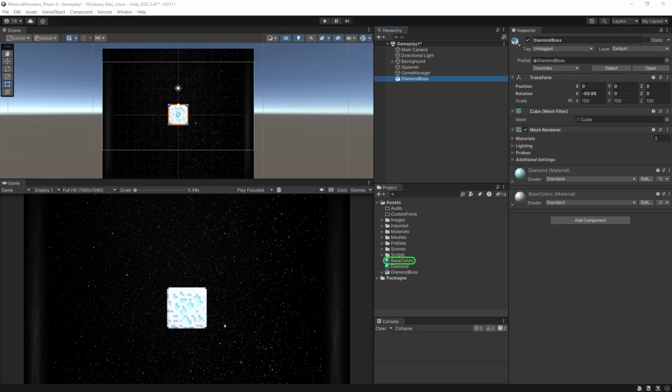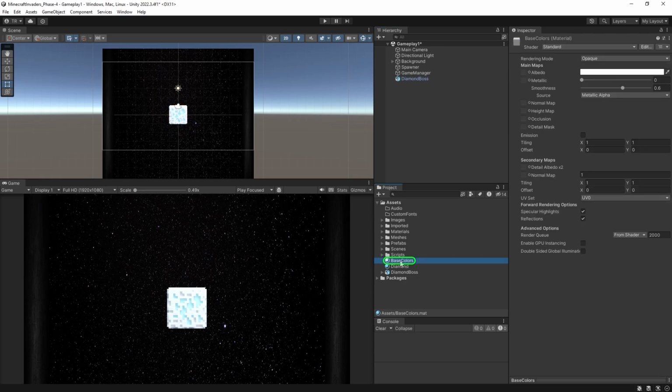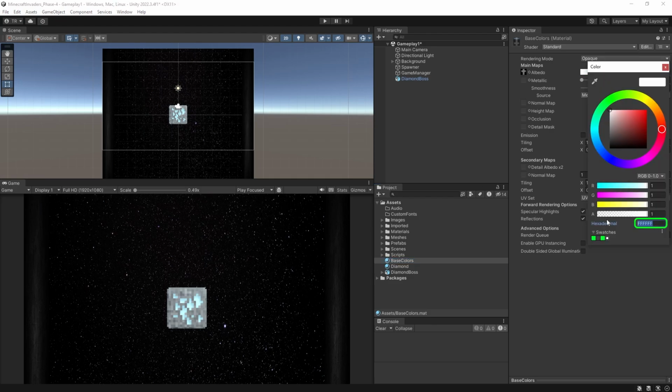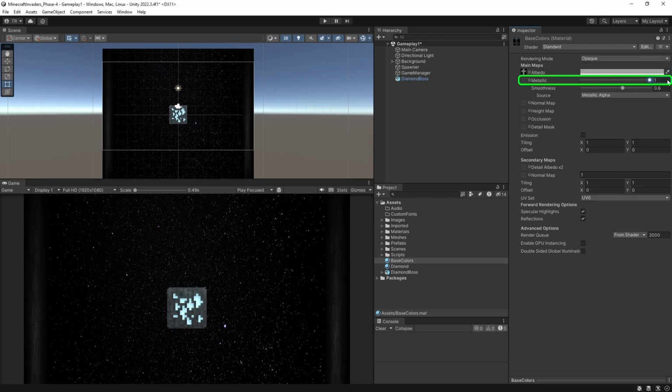Now click on Base Colors material in your project and drag the diamond wrap outer into the albedo slot. The wrap should already be in your cube wraps folder under images in the project from phase 1 of the game. All of these files are available in my GitHub. And then set the albedo color to 9F, 9F, 9F. And turn metallic all the way up. And smoothness all the way down.